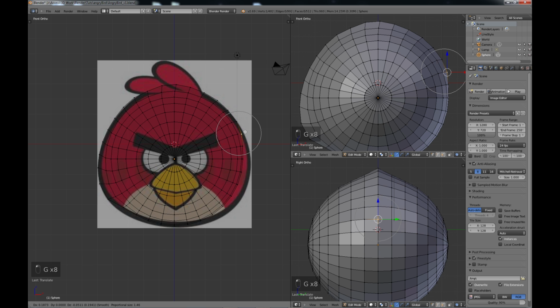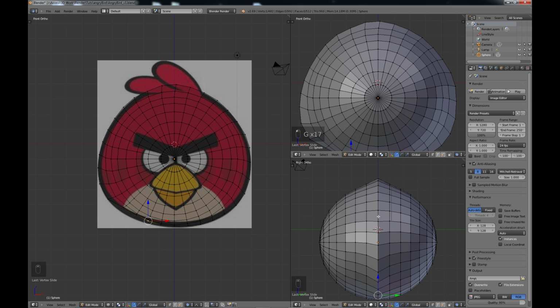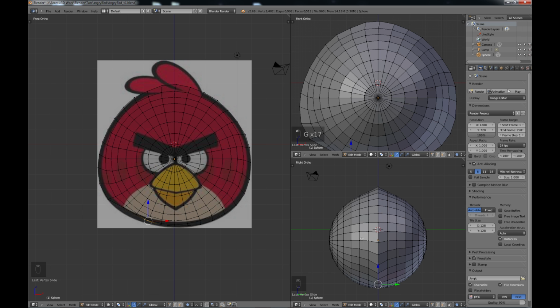Just trying to mimic the basic shape of the Angry Bird here. As you can see, he's extremely angry. Maybe he'll feel better once we get the shape correct. Okay, something about like that, but as you can see, the side view is not very good right now.